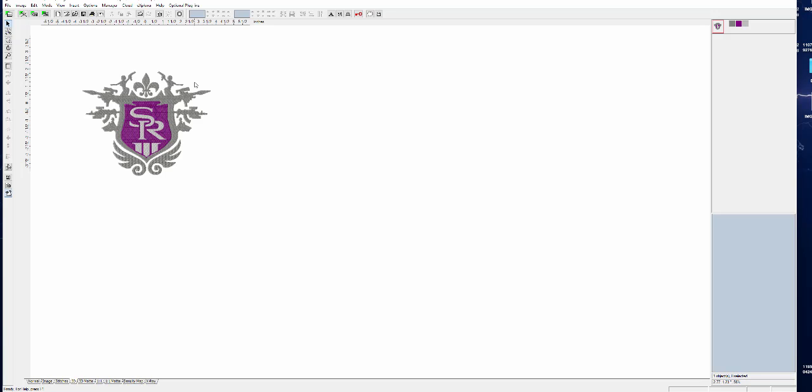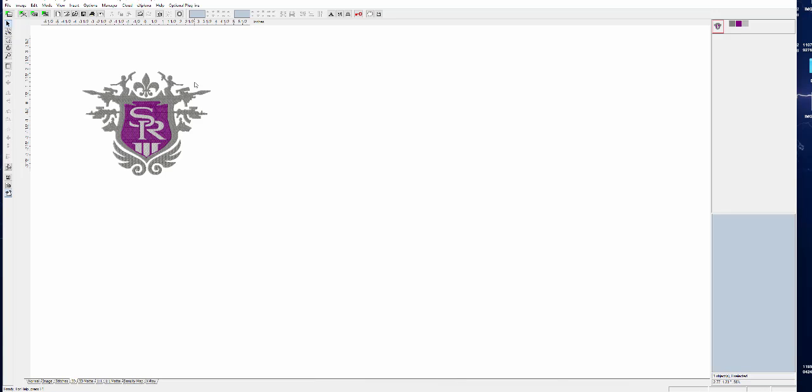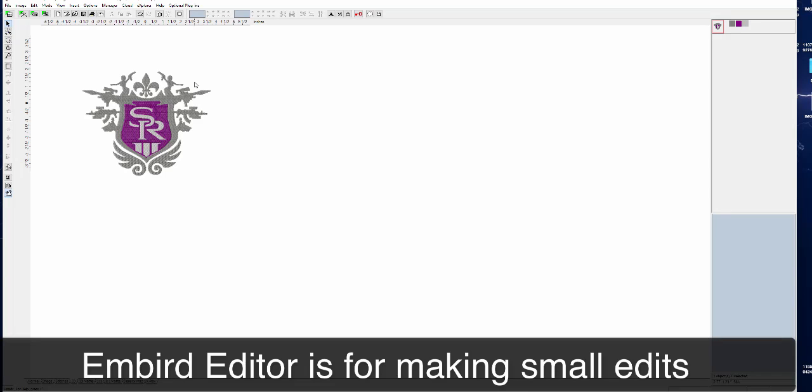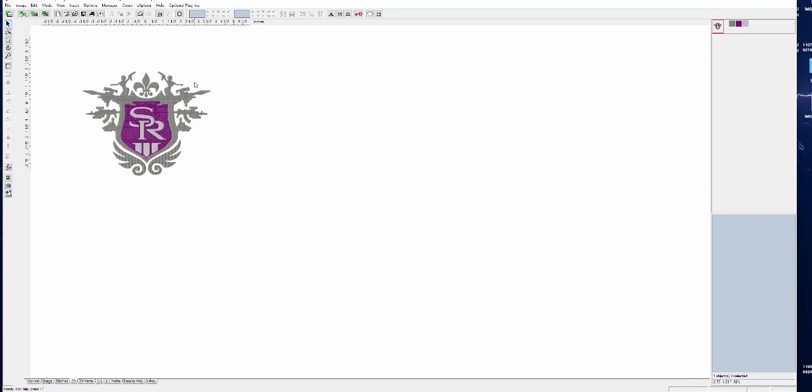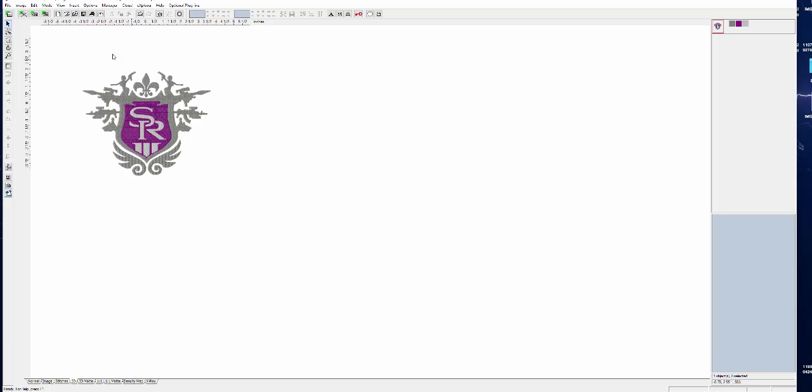Manager is basically what it sounds like, managing your files. We'll actually do a video on manager. We don't use it a whole lot, but we do use it. It's not for digitizing, it's not for anything else, just managing your files. That's how to remember it. Editor, I kind of call the middle, and it's for making small edits on files. Studio is your digitizing studio, and that's where you should do all of your digitizing. I'm going to show you exactly why people are running into problems.